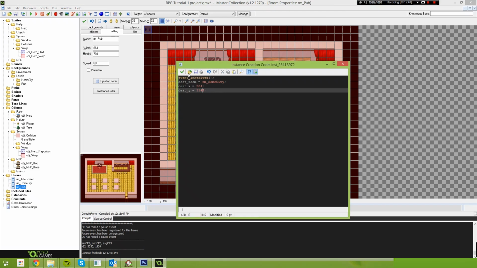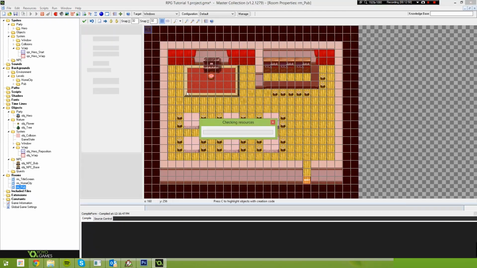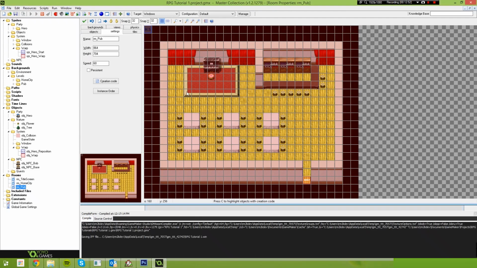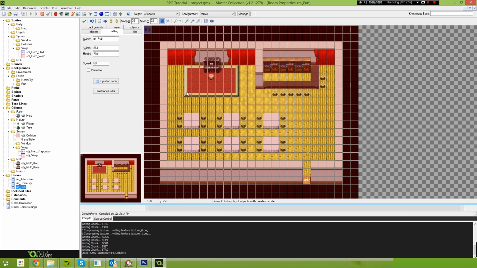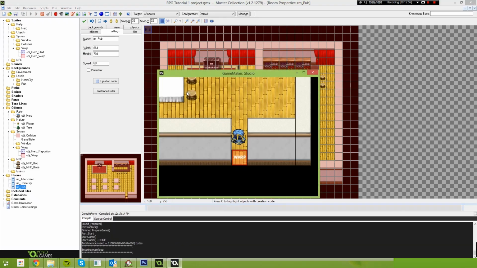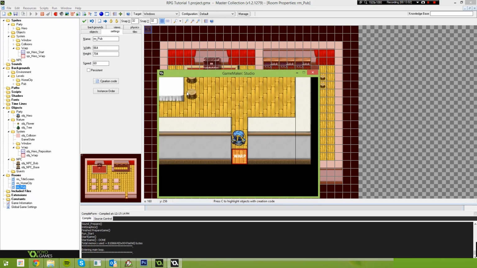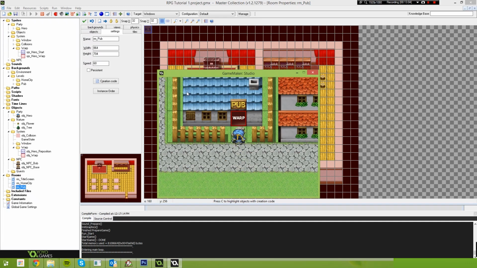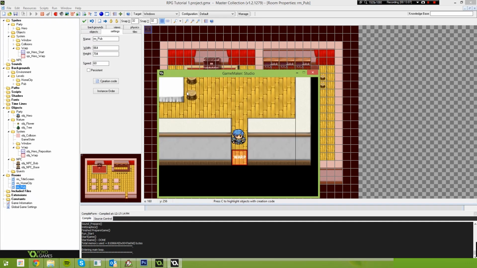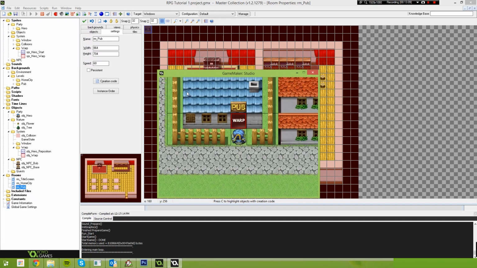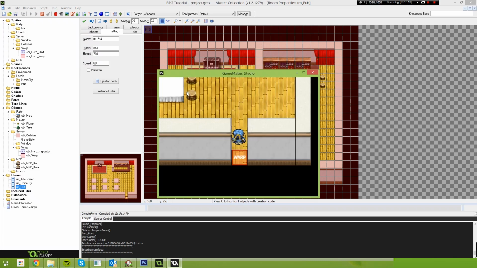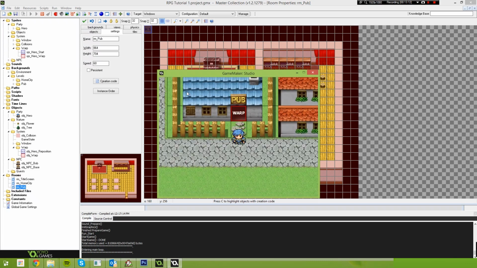This needs to be 1142. Let's try that. There we go. So 1142 seems to be pretty good. It takes us just to the outside of that door. So the positioning is a little bit harder to work out, but it does work quite well.